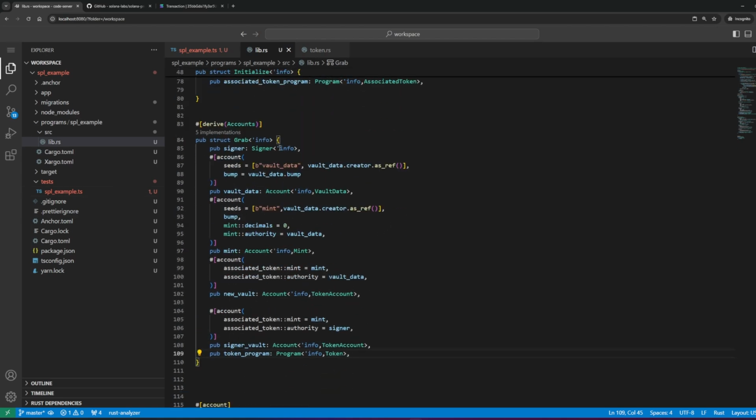All right, so let me sum it up. We have specified the signer. We are not initializing anything, so signer does not need to be mutable.